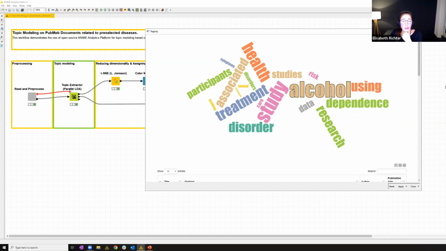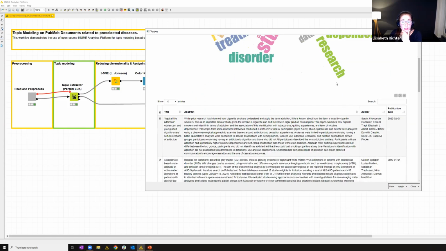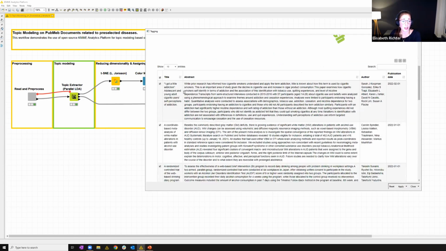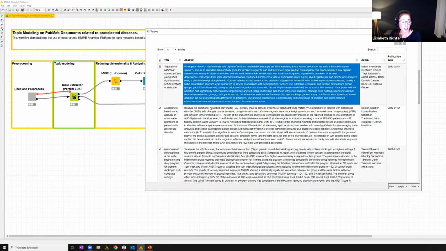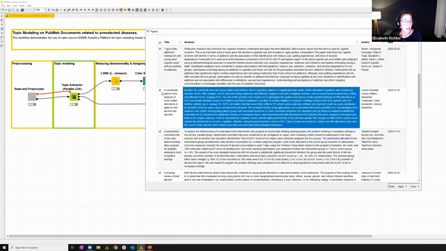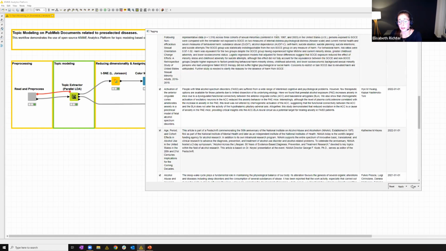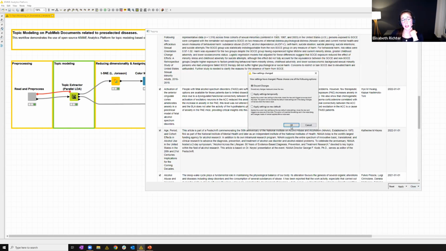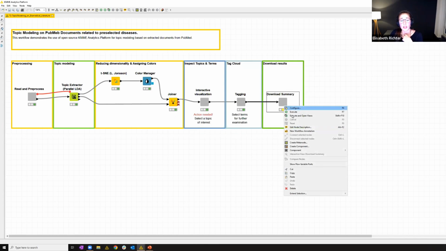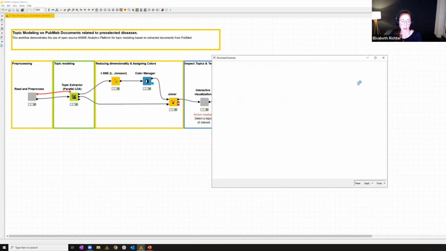Now, what you can eventually do is select one of these words, for example, and then you see all the abstracts itself here. You can now finally read these abstracts and have a look at them. You can deselect those that are less interesting for you, and then you can go ahead and create a little summary for yourself. The summary is just a spreadsheet containing all the abstracts and all your terms.